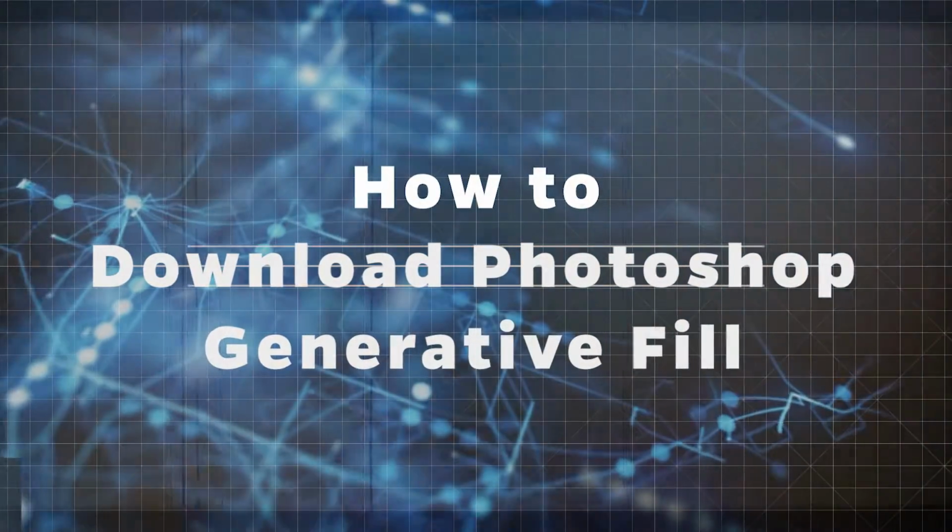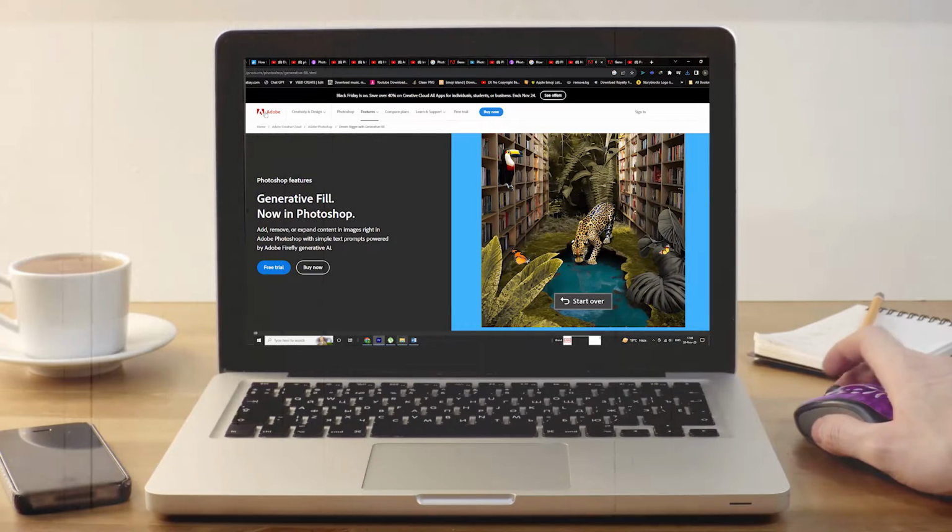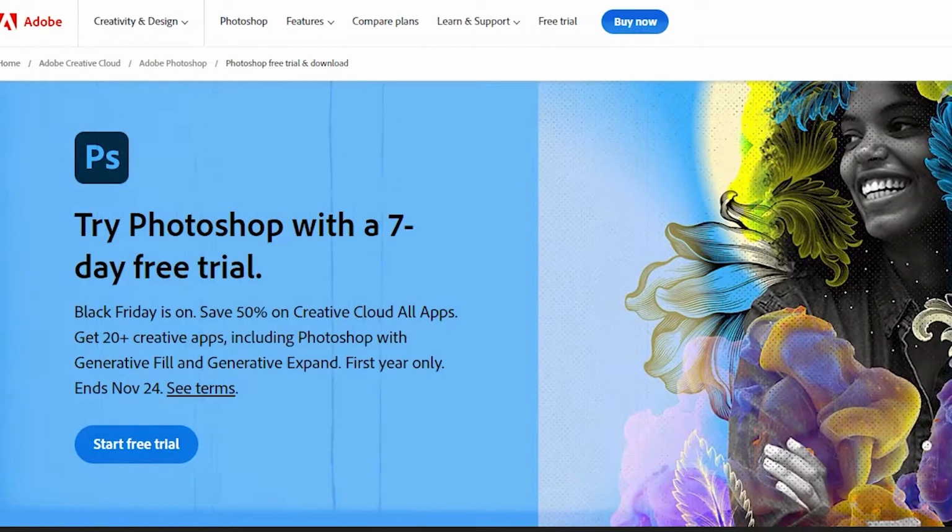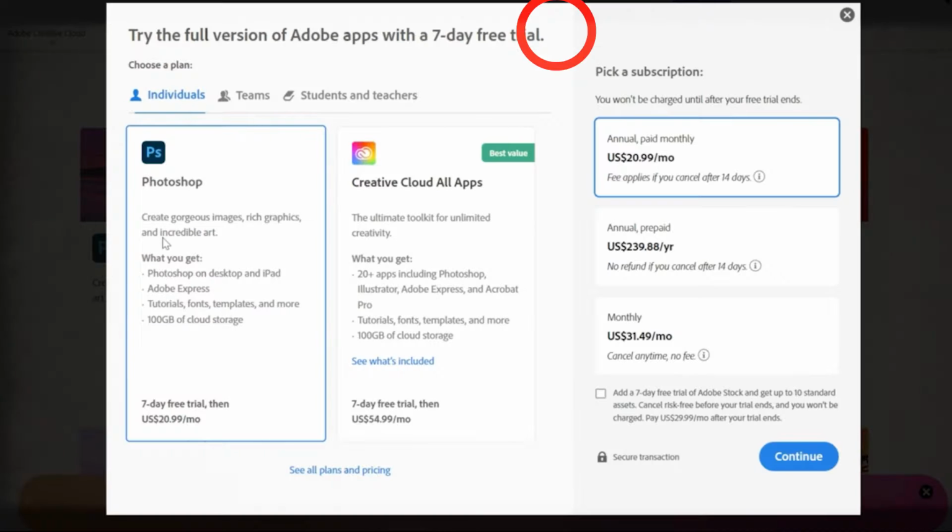How to download Photoshop Generative Fill. Want to try Photoshop's new magical Generative Fill feature? Let's take a look at the steps. First, you'll need to unlock the secret beta version. If you don't already have Photoshop, grab the free trial.